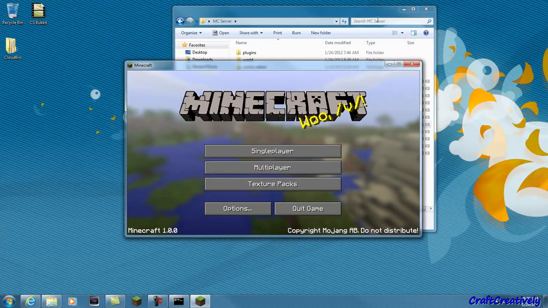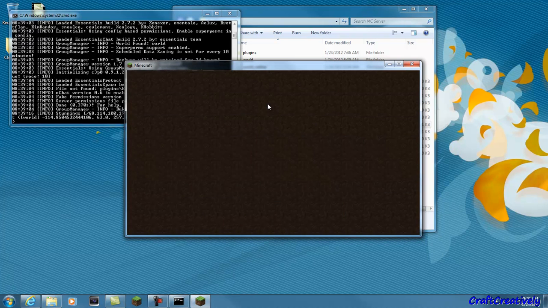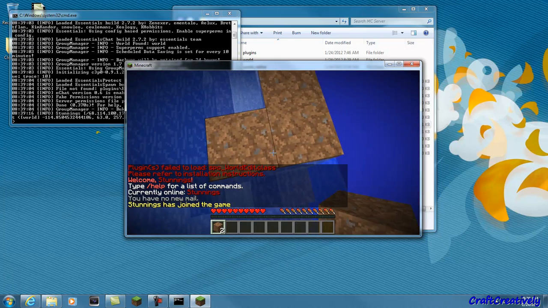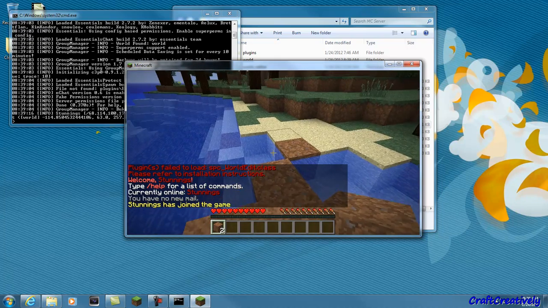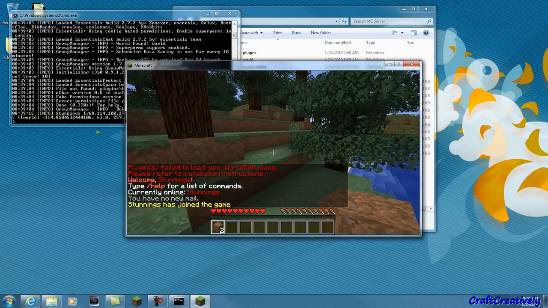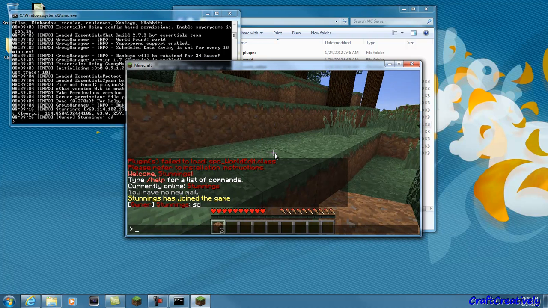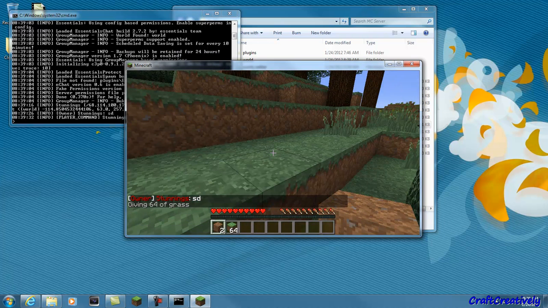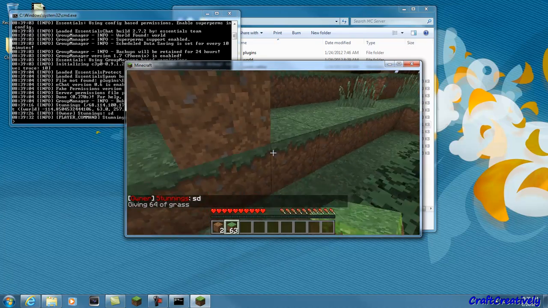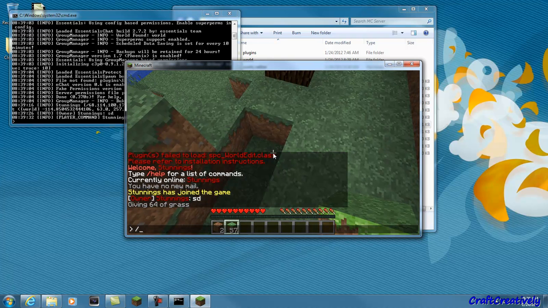And actually, we'll leave this up. Multiplayer, go to your server, and I will be making a tutorial on how to set up your IP. So I am right now an owner, and I can use the /item command, so /i, and then we say we want grass. So it's grass. See, I got 64 grass blocks.